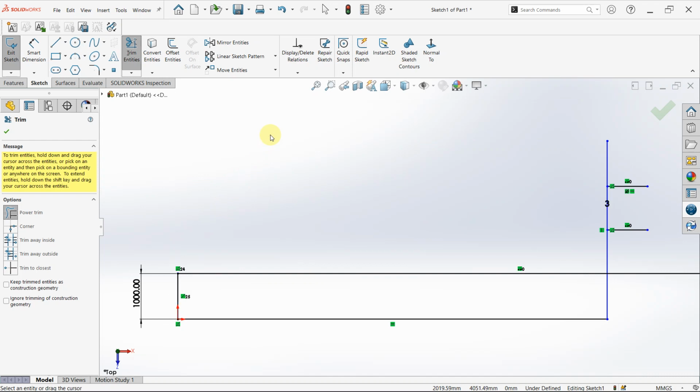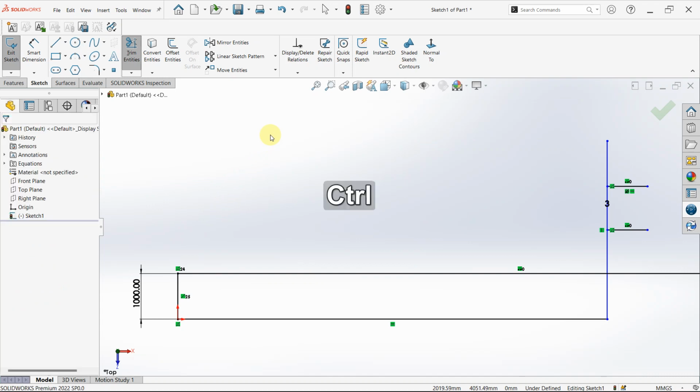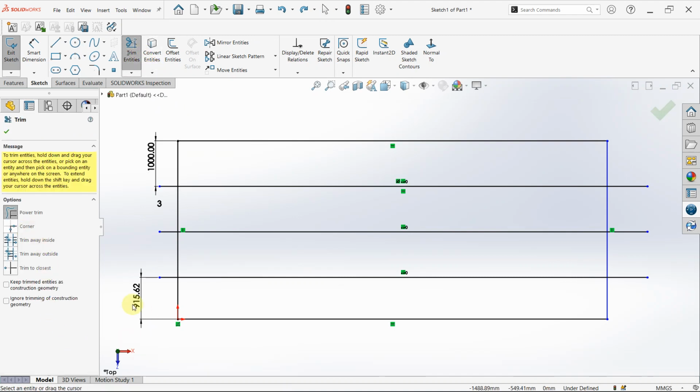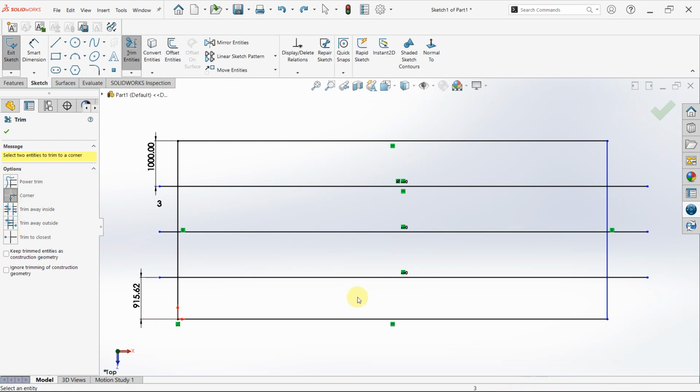So I'm going to undo these commands by pressing Ctrl Z so that I can show you other ways of trimming sketches. You can use corner trim to trim off sketch.